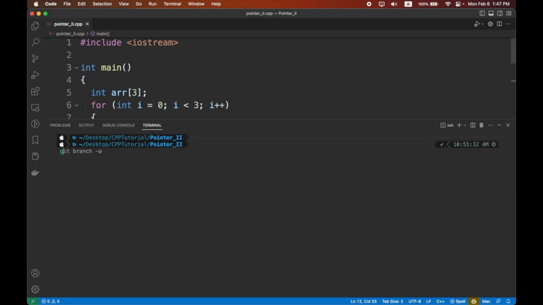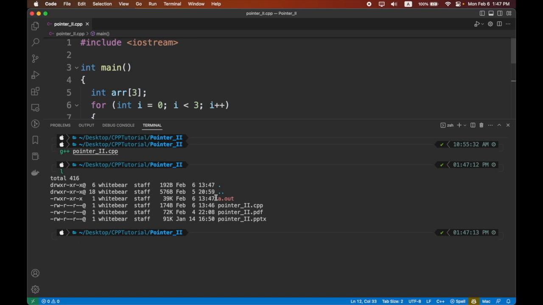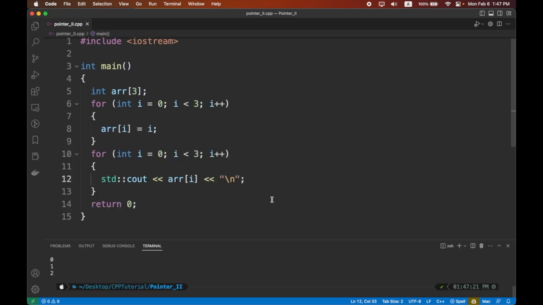First, you need to compile the program using pointer2.cpp. This should give us a .out here, and we can execute it. We successfully print all the values we assigned here, and we print it out right here. Let's get back to the slide.